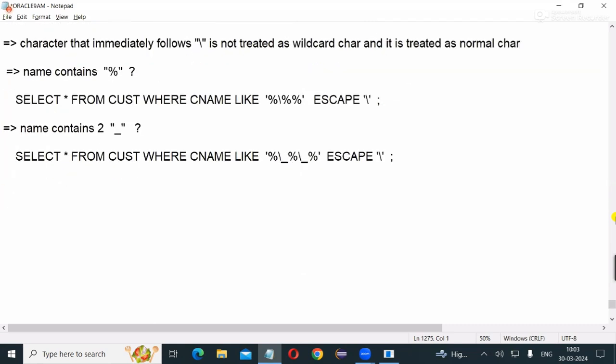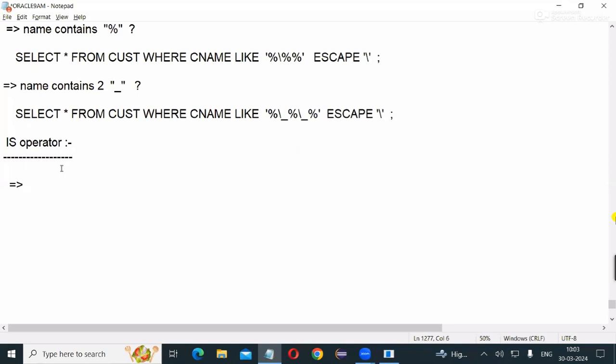Next one is the is operator. So what I'm doing is introducing the different operators. You are learning how to write where conditions by using different operators. You already know three: between, in, like. One more is the is operator.